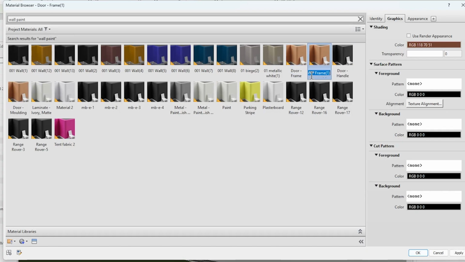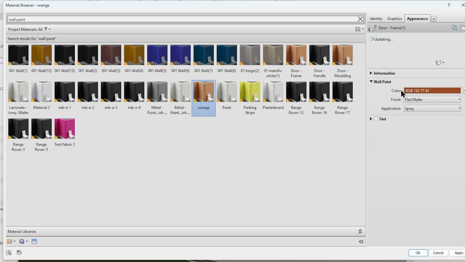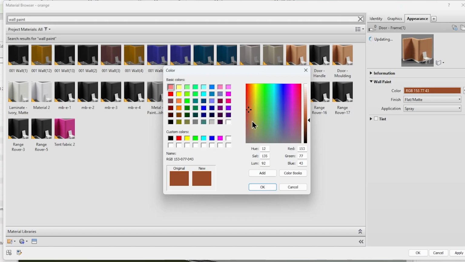and Assets. It's going to create a copy, and it will ask you to rename it. Maybe I want this to be orange, and then this is going to be orange. You can see it here. I can go to Appearance, and under Color of this wall paint here, change the color.